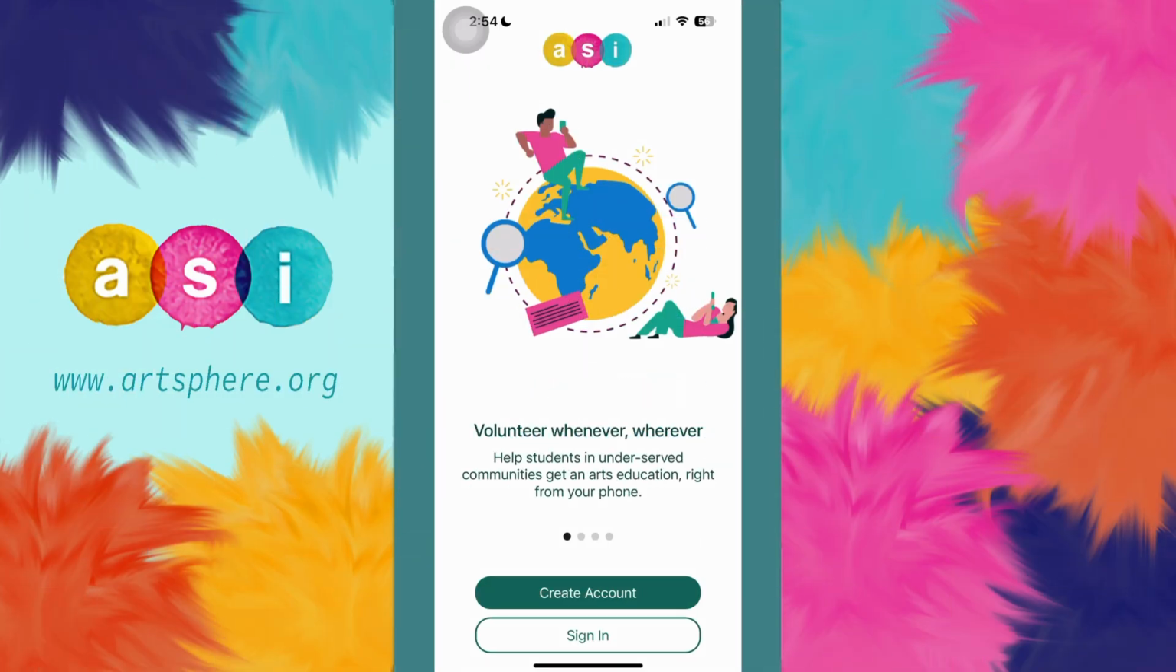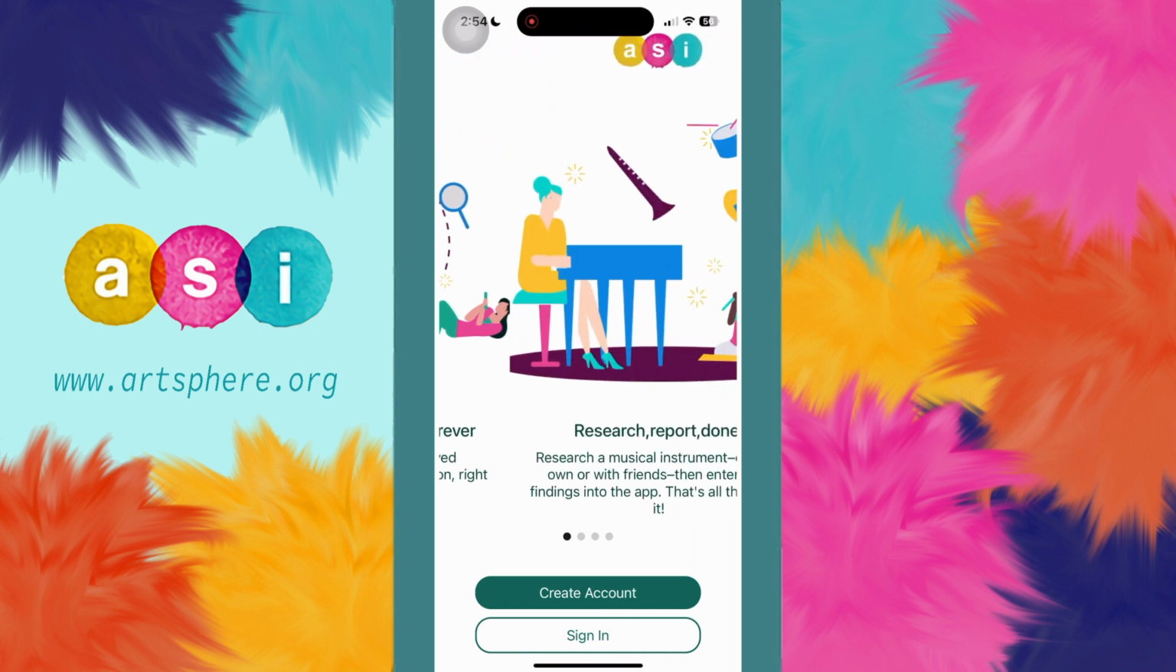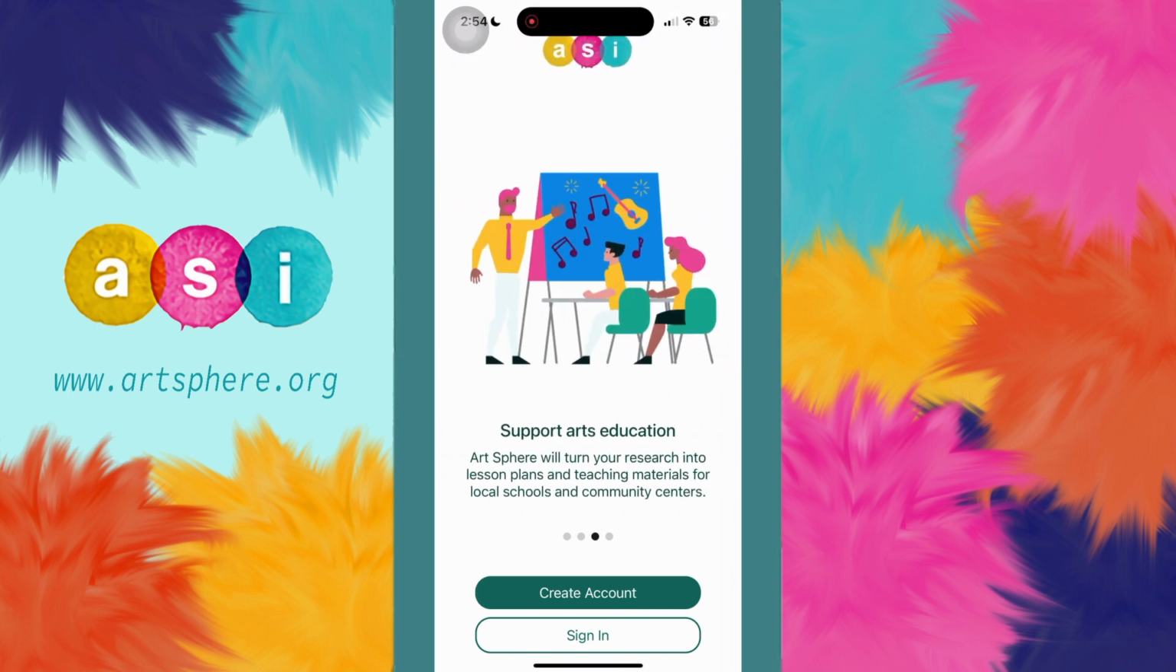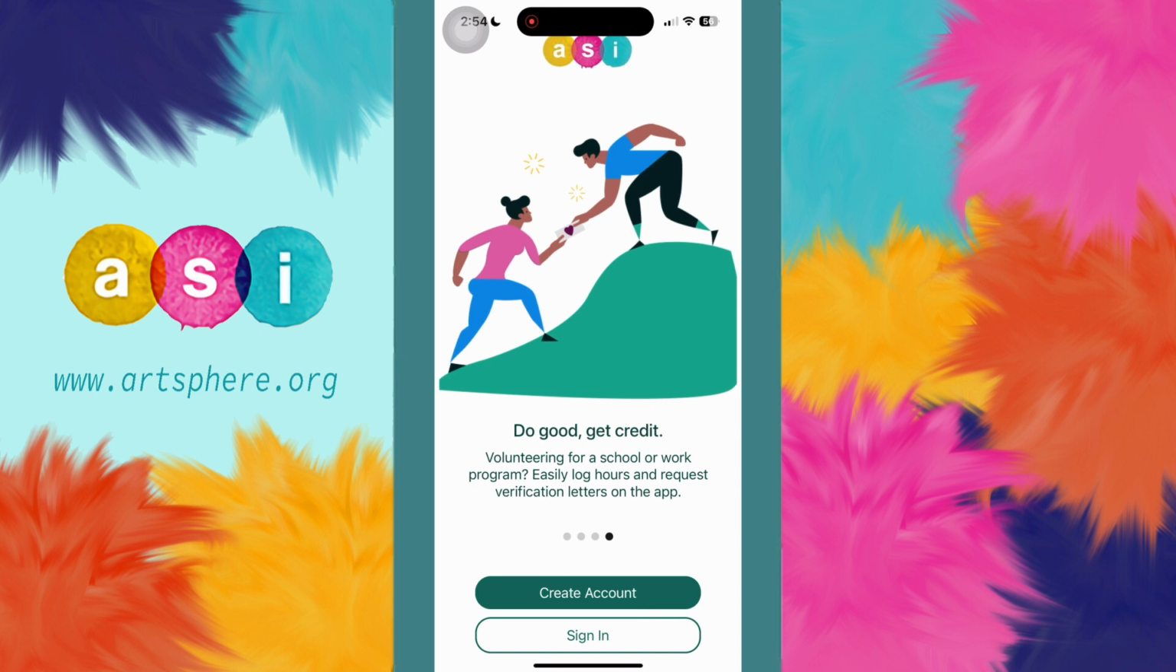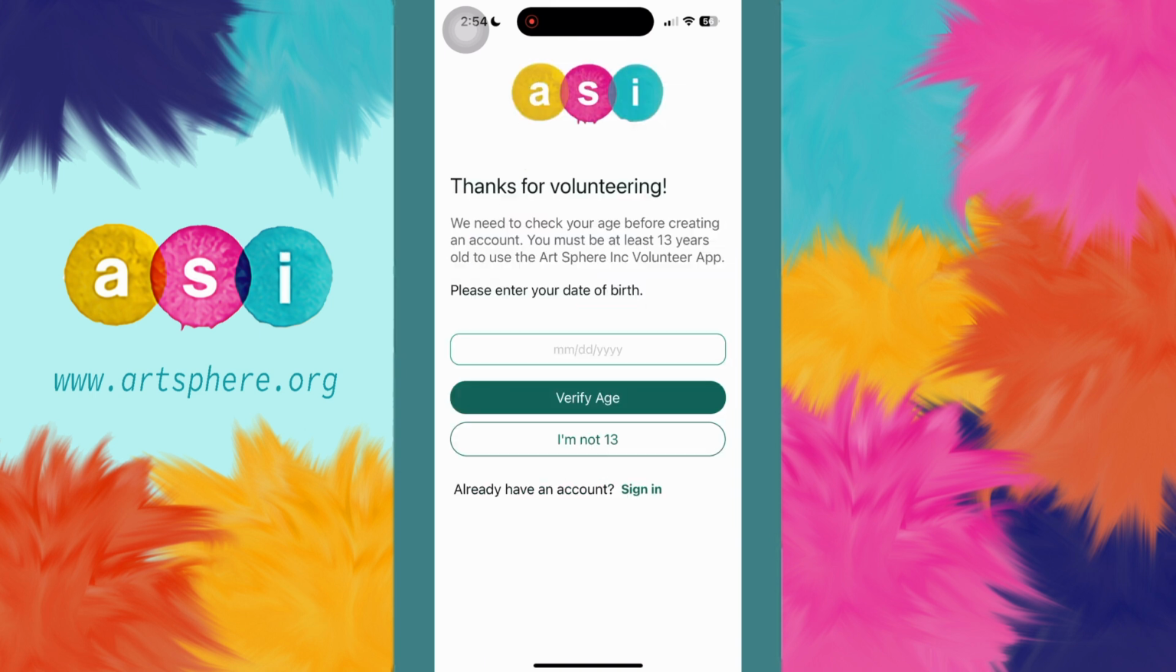Here's how to use our new app to volunteer whenever and wherever. Once you install the app, swipe through the slides to get a quick understanding of how your research helps us. After that, start your account creation.